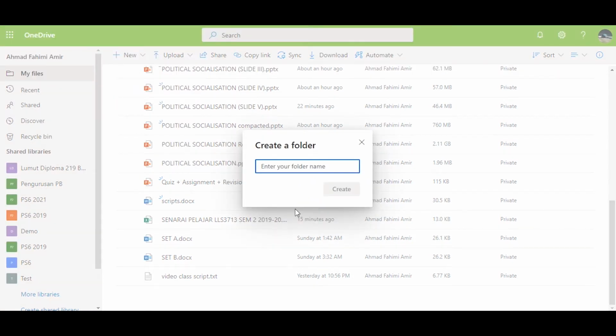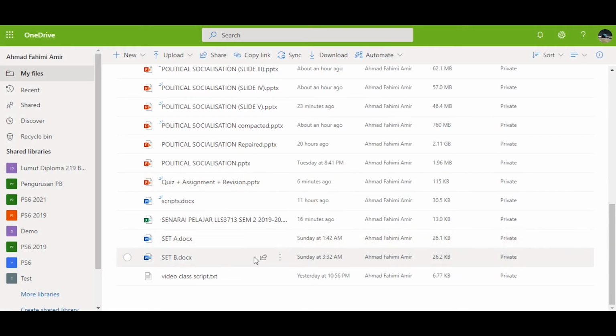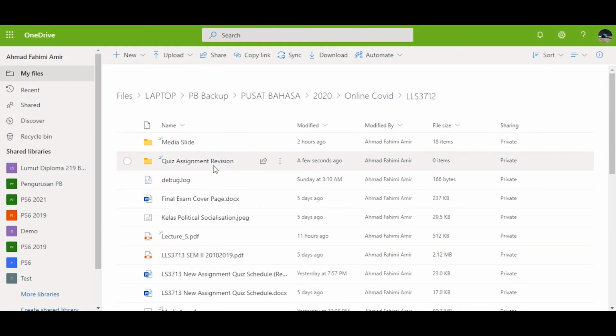So let's put a name on it. Let's say quiz, assignment, revision. Create. So the folder will be on top. Usually will be on top of the list.